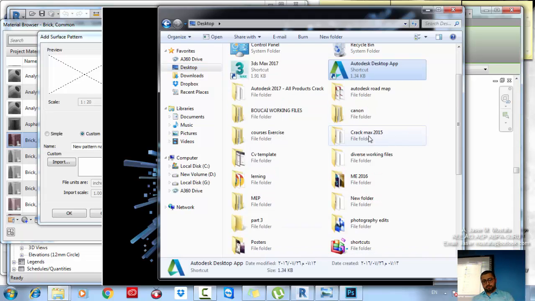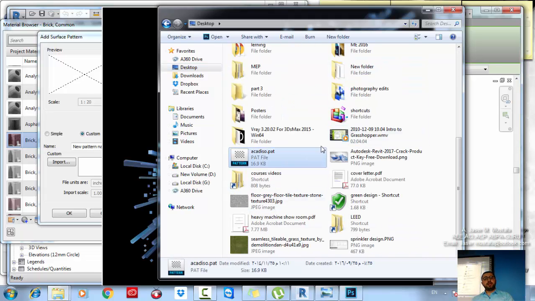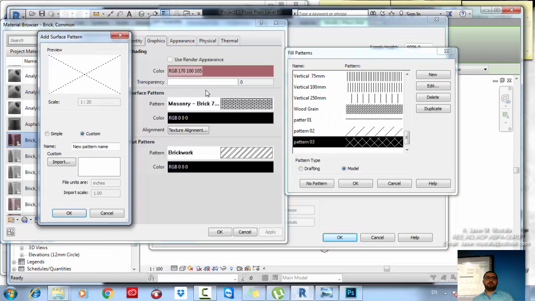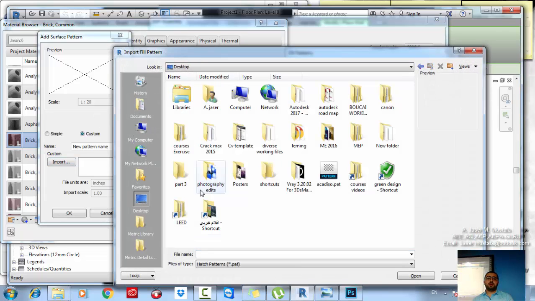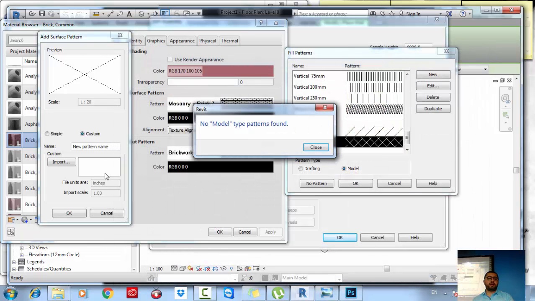Okay? This is the file. Now I need to import this one inside my Revit patterns. So new, import. I will access my location on the computer, which is on the desktop now, and then I will import this pat file. Click open. Now I have all the patterns imported.